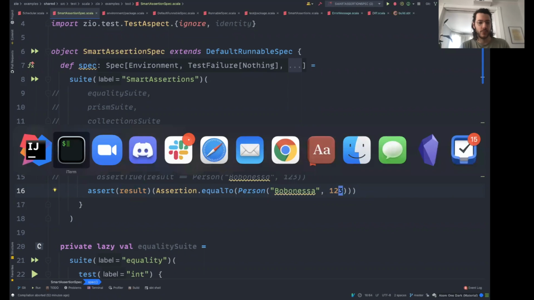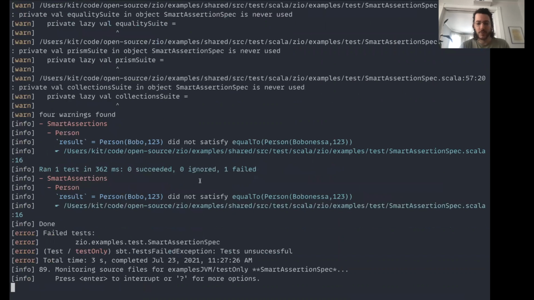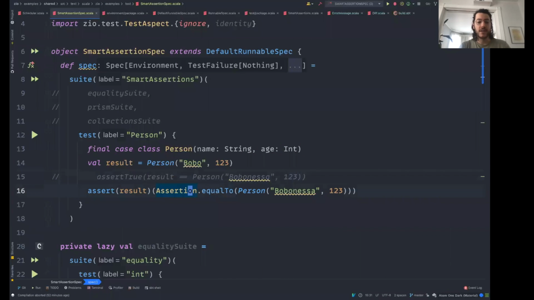And if we go here, we'll see a similar error, right? It's a little different, the format, because we don't exactly have the syntax and highlighting and everything like that, but it's essentially the same thing. It does not satisfy this equal to assertion, and it's nested as well.